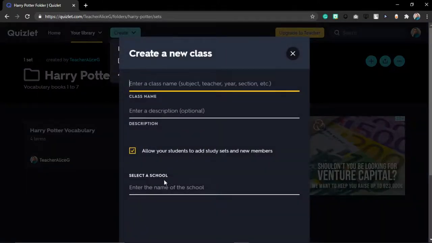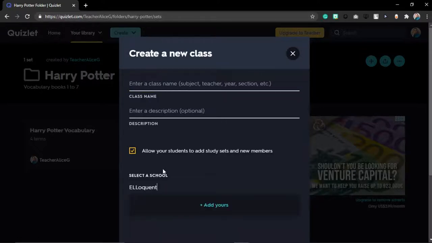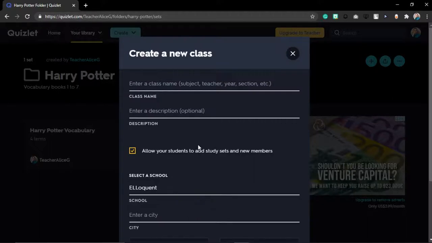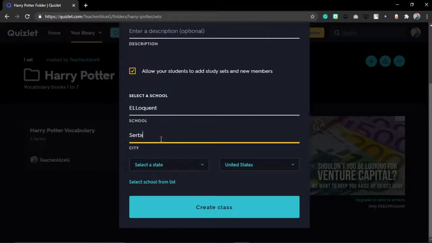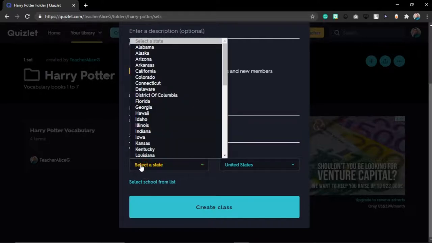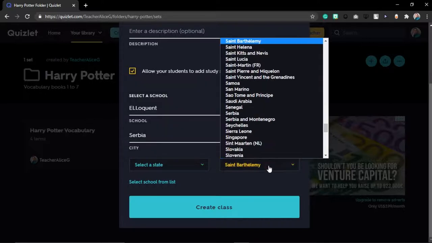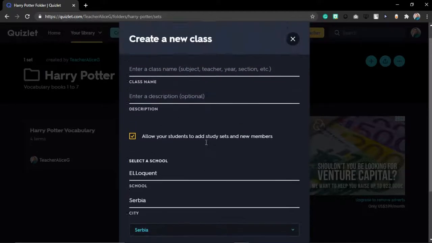Okay, so select the school. I'm just gonna say Eloquent because that's my school. Yep. Oh, I'm gonna add a city. If I'm doing this, I'm just gonna do this. We don't need a state, Serbia. But you don't have to do this, but I wanted to add it.